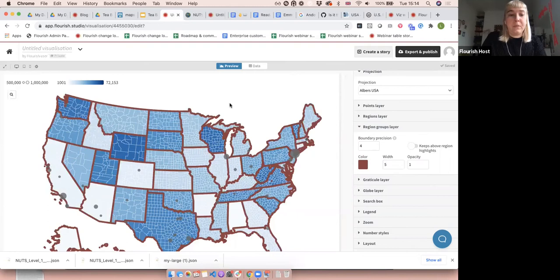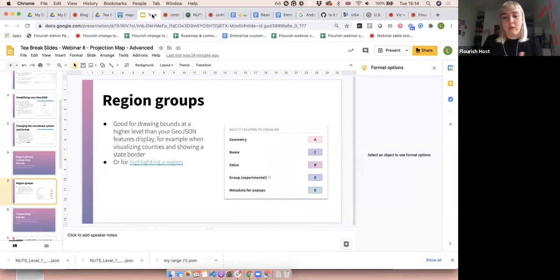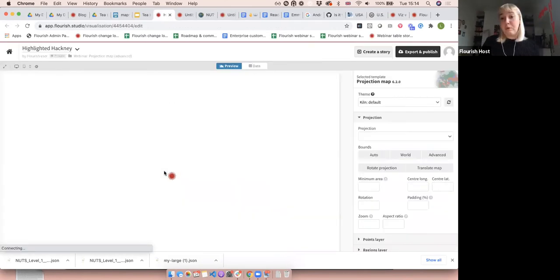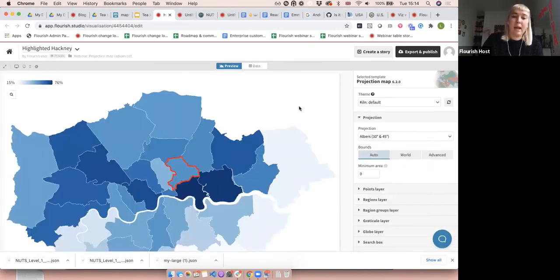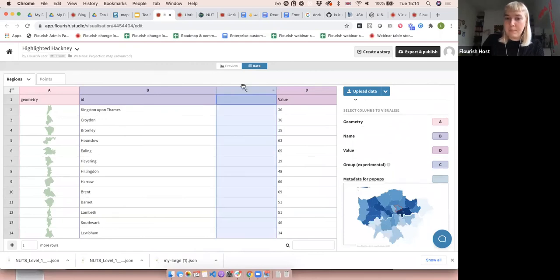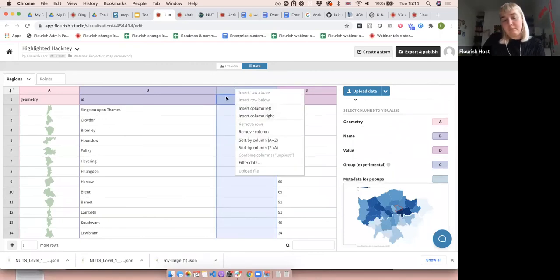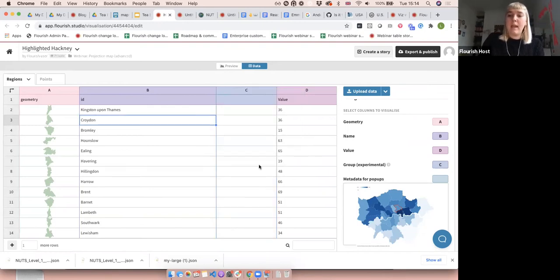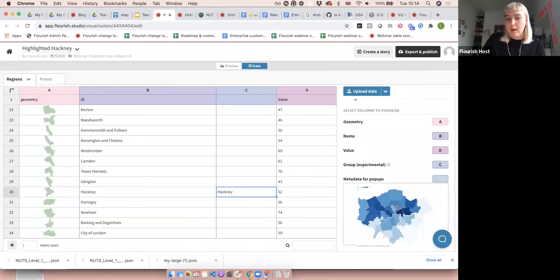This can be used for things like this, so kind of showing a higher level of geometry than the one that your features are displaying, but you can also use it to highlight a region or a group of regions. So in this case, I am highlighting Hackney, as that is where I live in London. And the way that I did that when I switch over to the data tab is just that I created an empty column by inserting it, right-clicking and selecting insert column. And then I actually just copied over the word Hackney to this one. So now it will make a group with what is in this column, which in this case is only Hackney.